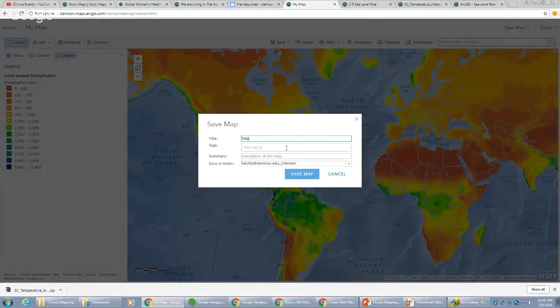And I'll call this map total annual precipitation. Give it the tag precipitation. And a description, a web map showing precipitation across the world. Oh, yep, thank you for reminding me. Need to add our initials so we don't try to save an item with the same name. So then I'll save my map here.